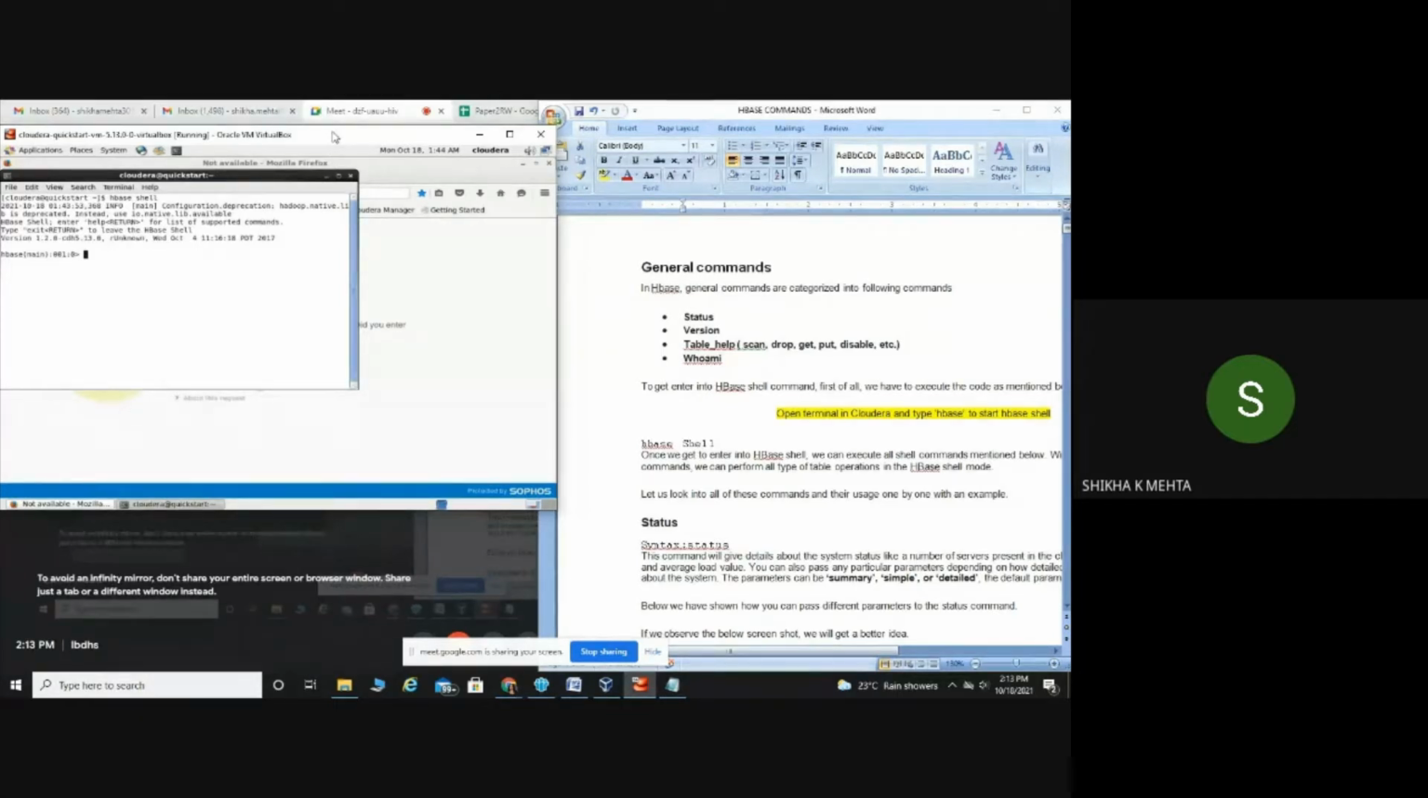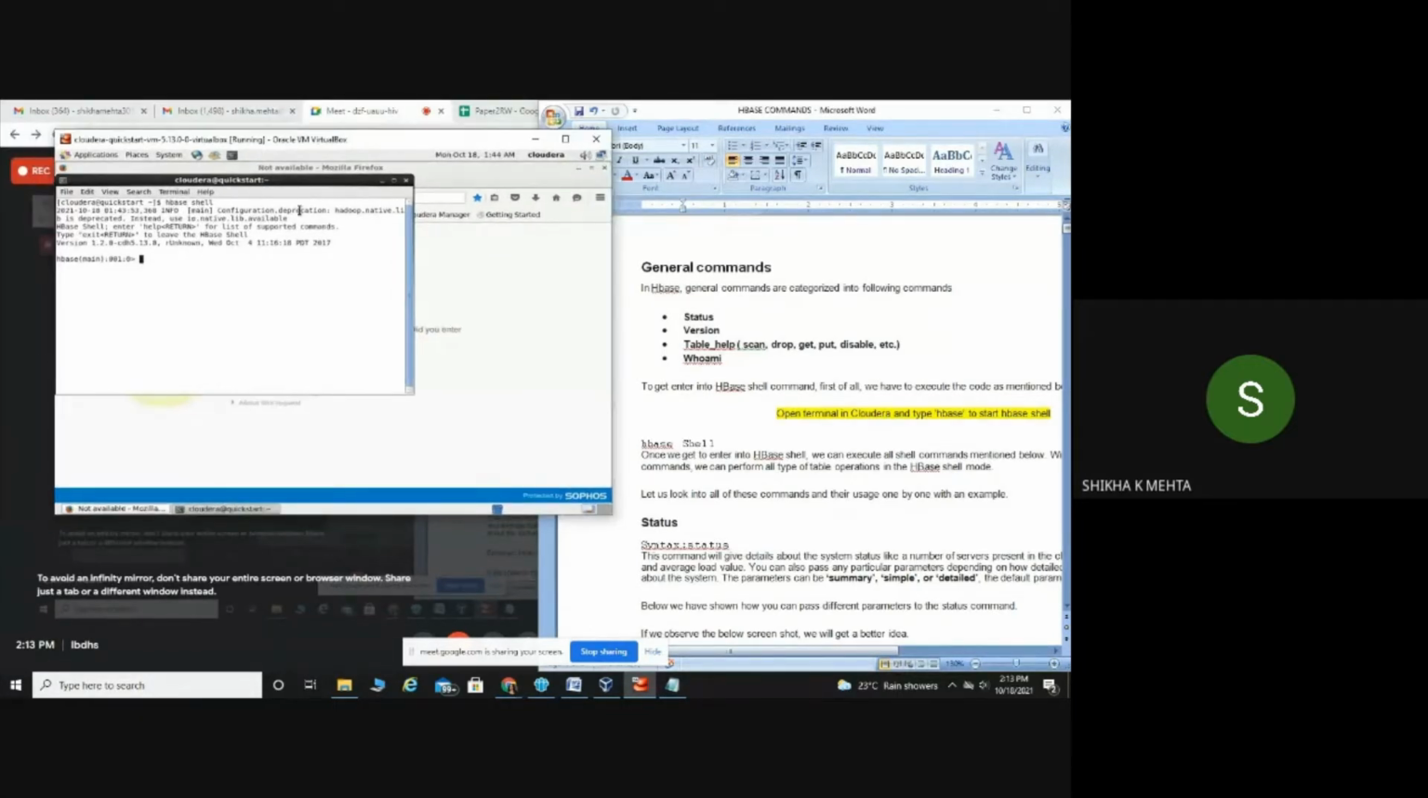Then table_help provides all the help with respect to how to create the tables, what are the parameters that we have to pass, and all the modifications or manipulations that can be done with the table. If you want to know about that, you can use this particular command, table_help. Then whoami tells you who is the current user in the Cloudera server.